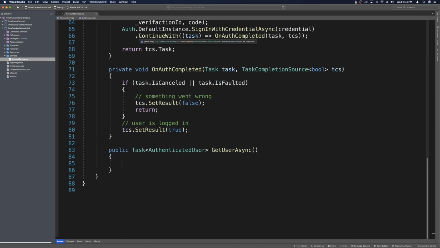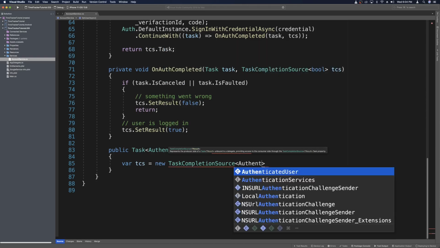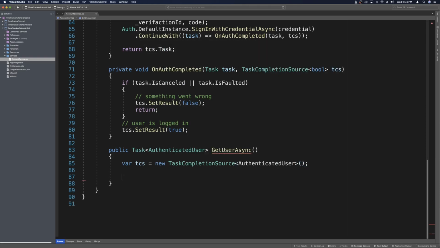And so much the same way that we've done with the others, we'll just make a task completion source. So var TCS equals new task completion source. And this will be an authenticated user. And then below that, we'll just return tcs.task to give the shared project something to await. And now that we have that in between these two lines, we can use Firestore.